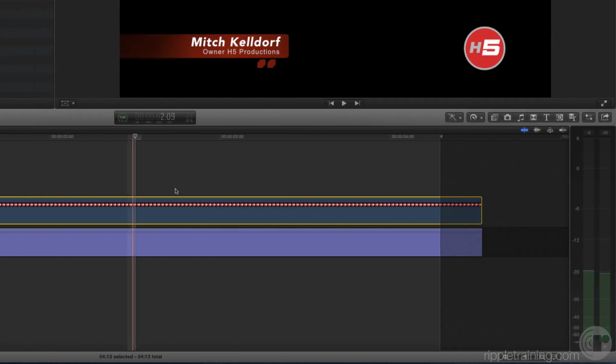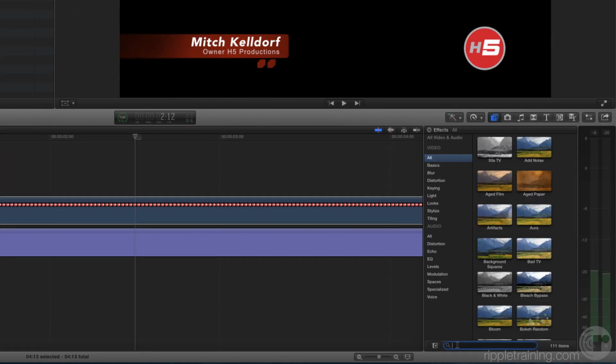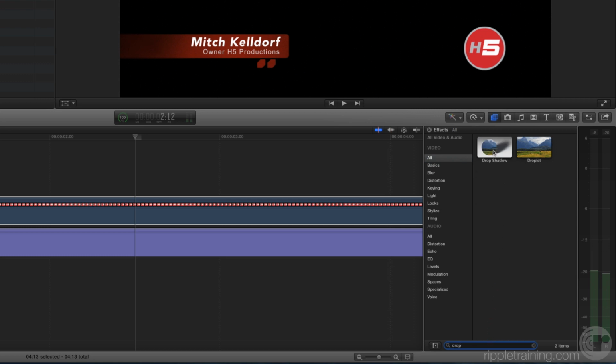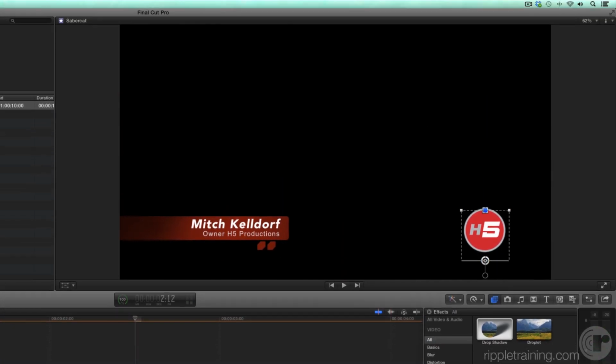On the toolbar, click the Effects button. In the search field, type out Drop. Drag the drop shadow onto the H5 logo. By default, the drop shadow color is black, which is being lost against the dark background of the viewer.